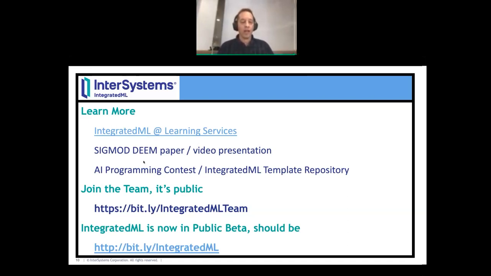But we have a lot at the Learning Services website at InterSystems. They've produced some videos, and there's documentation available there. Also, when you install Iris, you get the documentation of integrated ML in the form of a user guide that's integrated within it nicely. So you'll get much more information on all these things I talked about.